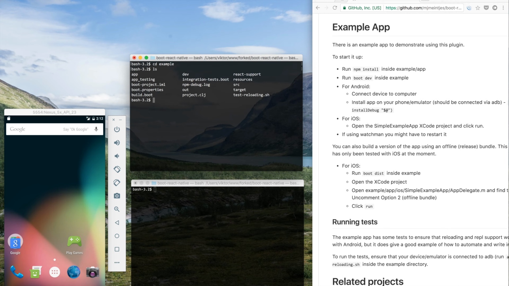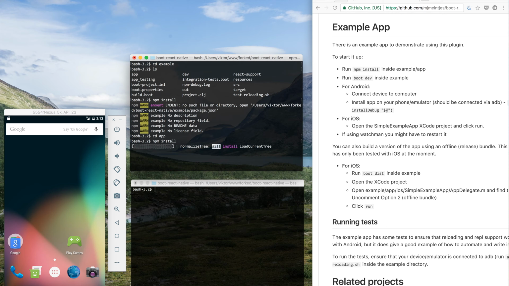Now when we're going to run ClojureScript and React Native, you're going to need two separate compilers running, the ClojureScript compiler and the React Native packager. But first, you will have to npm install all the dependencies. The npm node parts of React Native are in the app folder. So here you should be able to run npm install.